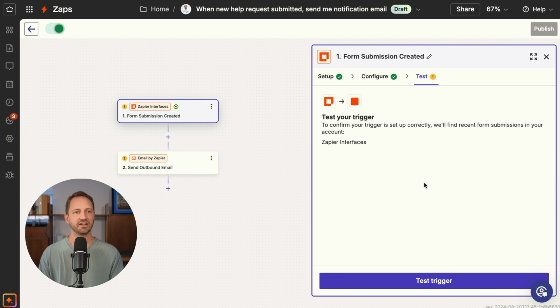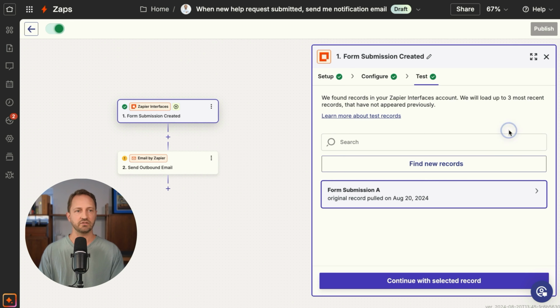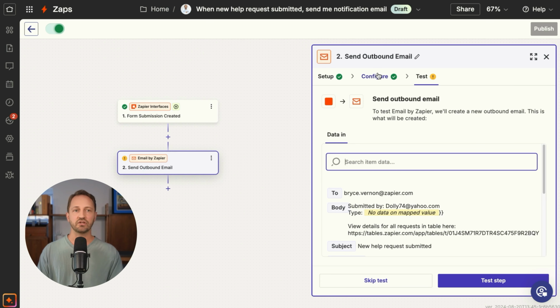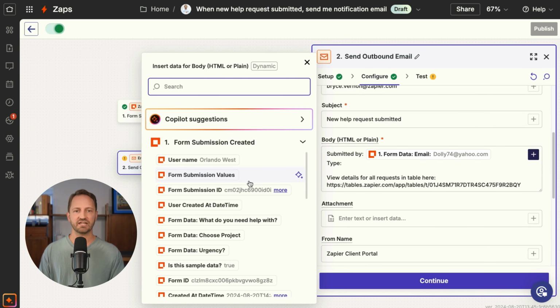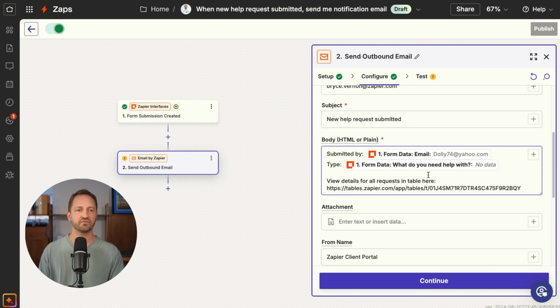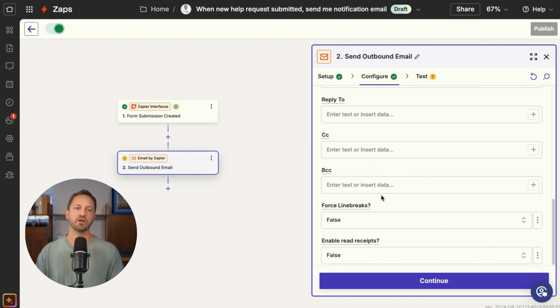So when we go back in here, we test the trigger, and that's going to get all the test data that you might need from the form. You can see it all here. This is just dummy data that we can use. The next step is very simply just sending an outbound email. So you could use Gmail for this, or whatever app you want to use to send yourself an email. So if I were to map that in, the different types, what project do you need help with, I could add in all the different fields or link directly to the table that has all the requests there for me to look at, change up the name, and whatever else.